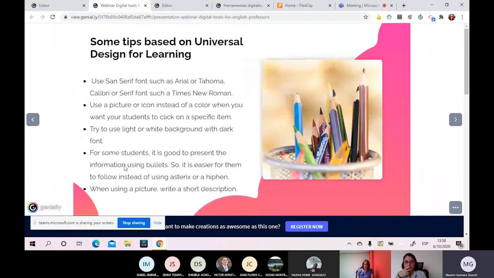Also, for some students, it is always better to present using bullets, okay? Sometimes we as professors use hyphens or asterisks, or you can see one, instead of using 1, 2, 3 or a bullet. So it is better to use bullets so that you can guide them.